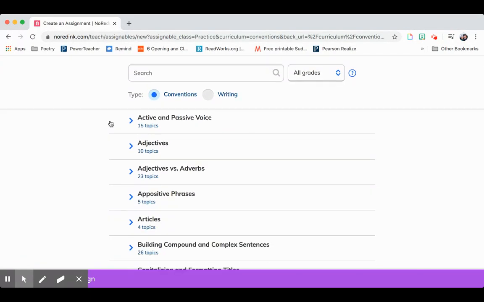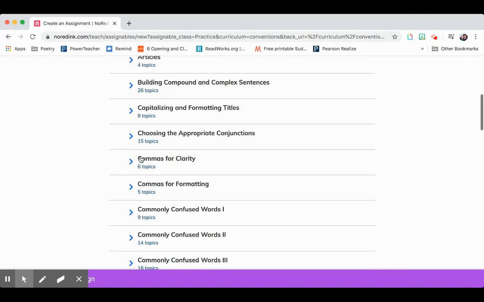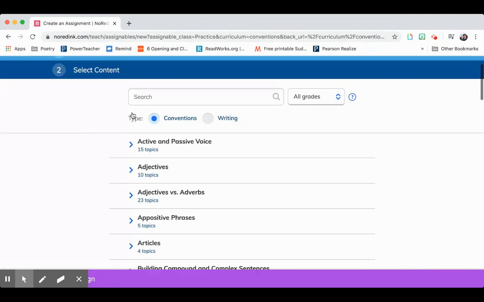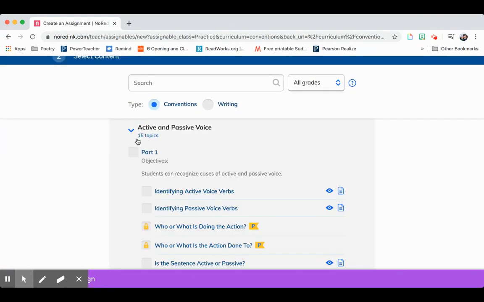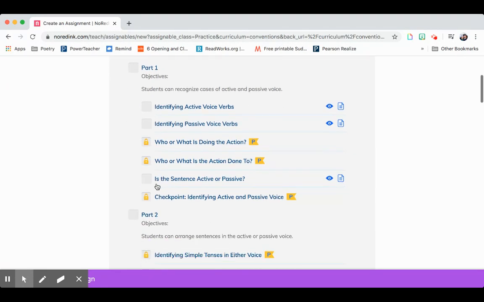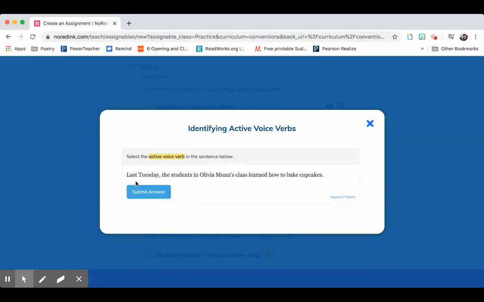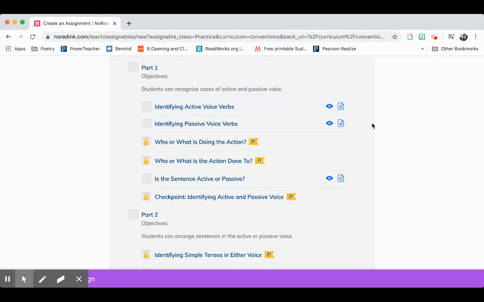So these are all the conventions that they have. And again, my class is 7th grade, or 6th and 7th grade, so this is going to be geared towards that level of learner. And you can preview what their question would be. So last Tuesday, the students in Olivia Munn's class learned how to bake cupcakes. The student would select the active voice verb in the question and submit their answer.